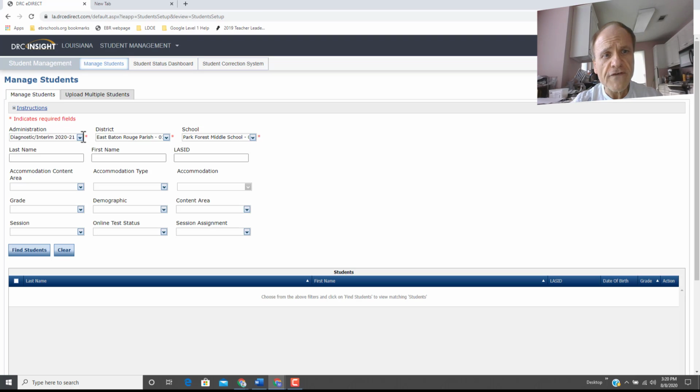Now, this is your filter right here. So notice that anything with an asterisk is required. So you need to make sure that for the administration, you're using diagnostic interim 2020-21, and then your school should automatically pop up here.